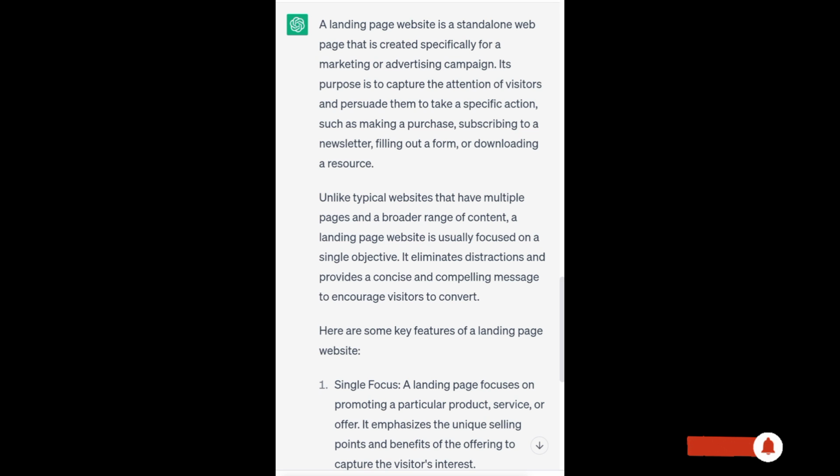And here are some key features of a landing page website. First is the single focus. A landing page focuses on promoting a particular product, service, or offer. It emphasizes the unique selling points and benefits of the offering to capture the visitor's interest.